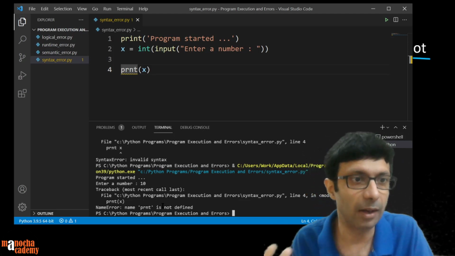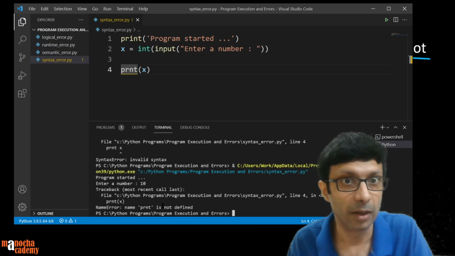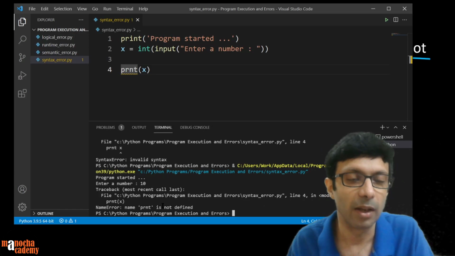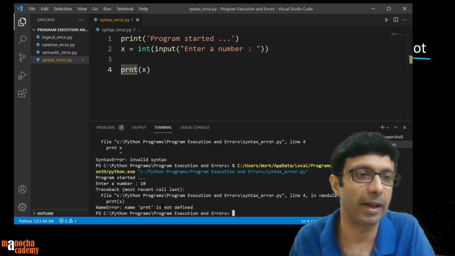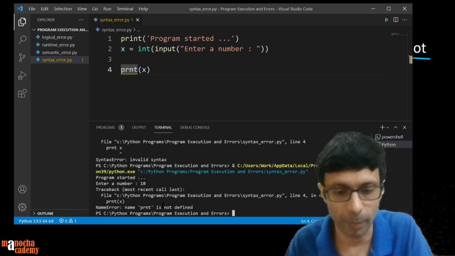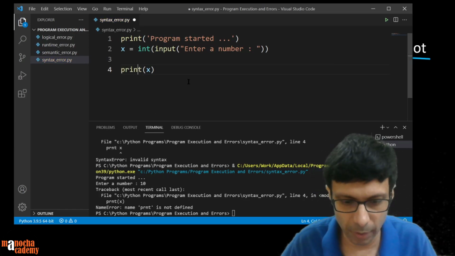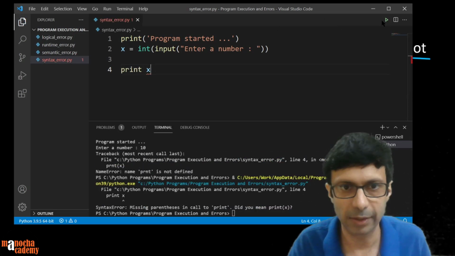So some of these are a little hard. With practice you have to see that if the bracket is not there, then it's really a syntax error. You have made a mistake in the language. Here it was expecting a print function written by you or by somebody else. Okay, so let's get back to the normal syntax error like this. So this was our syntax error.